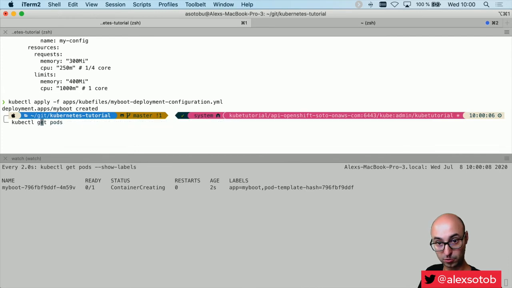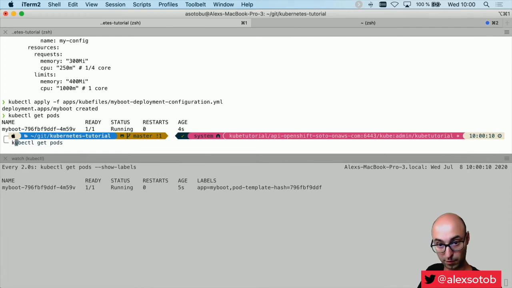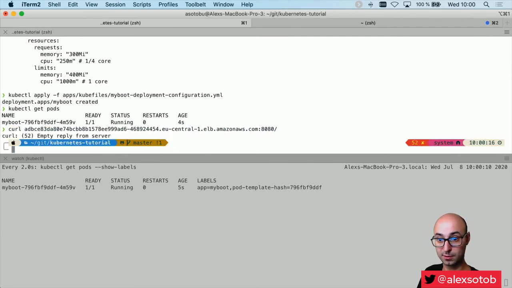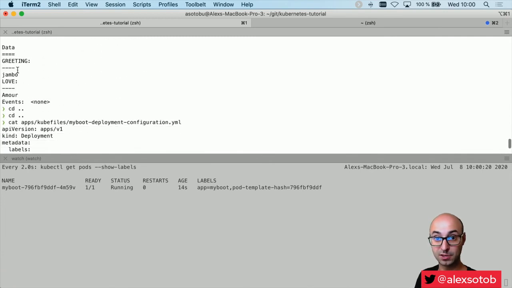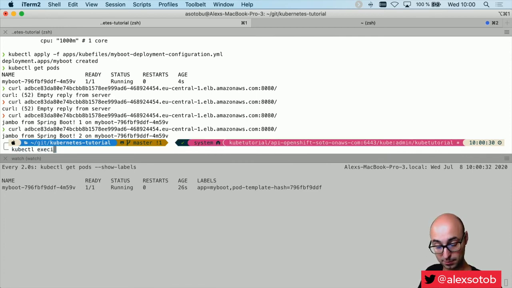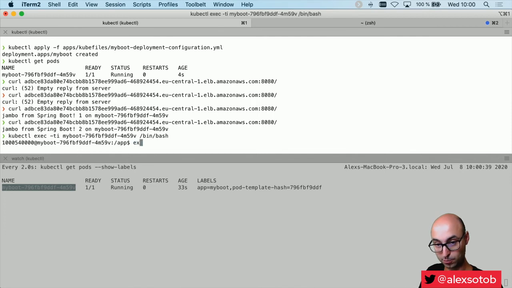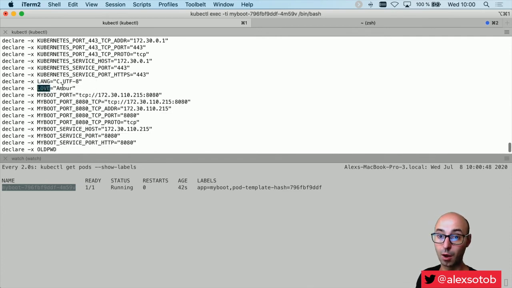Now we are almost running out of time, but this is the last example. I can do kubectl, well, in fact I can do a curl, and notice, oops, not yet, come on. Now notice that I'm getting Jumbo, and I'm getting Jumbo because this config map has greeting Jumbo. And if I do kubectl exec -t of this, and I do an export, now you can see here that there is a greeting with Jumbo, and probably there is also the love amour.